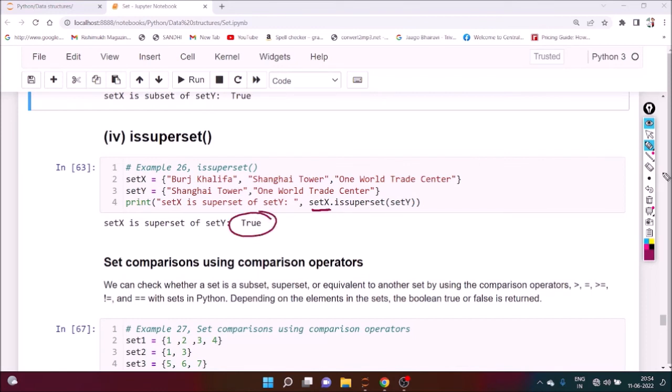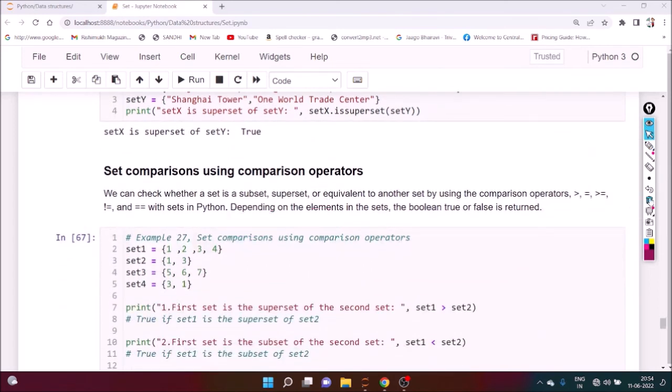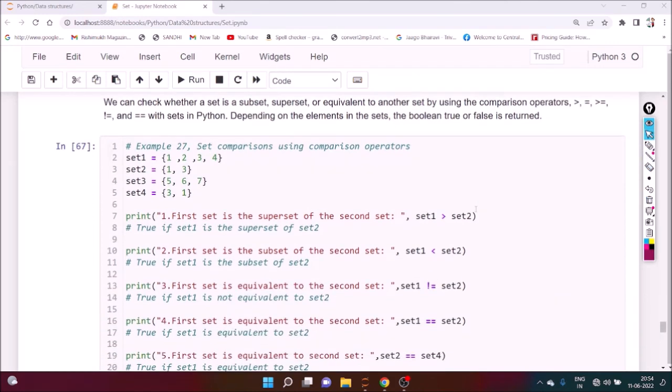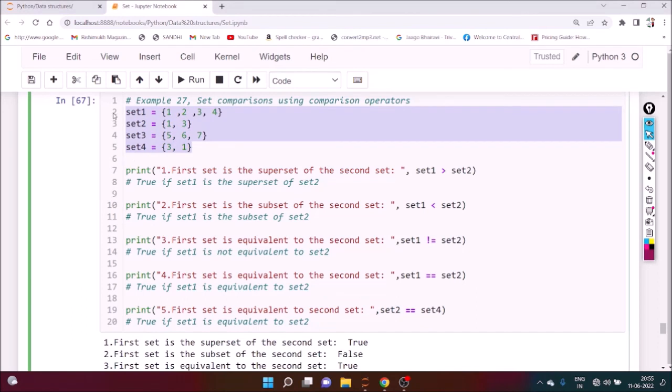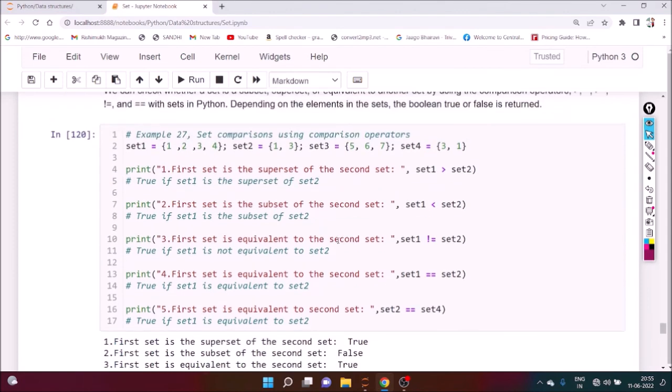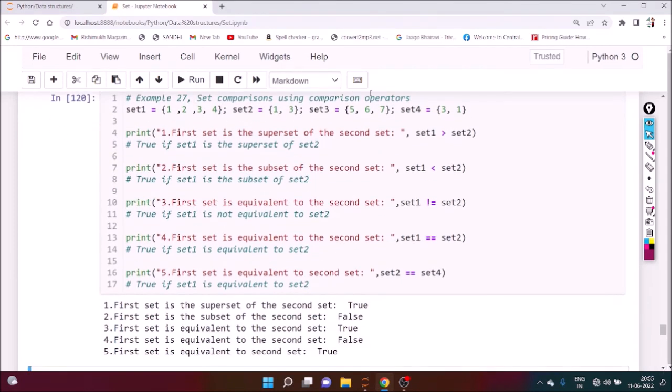Achha. For set comparison, we can use comparison operators: equal to, not equal to, greater than or equal to, less than or equal to. Here we have four sets. So better to put all the sets together and run it, and we can get the output. You can see the output. Set 1, set 2, set 3, set 4.